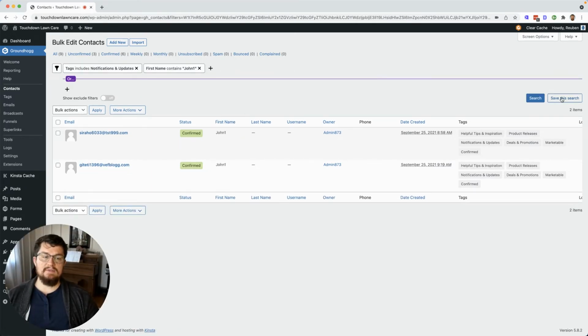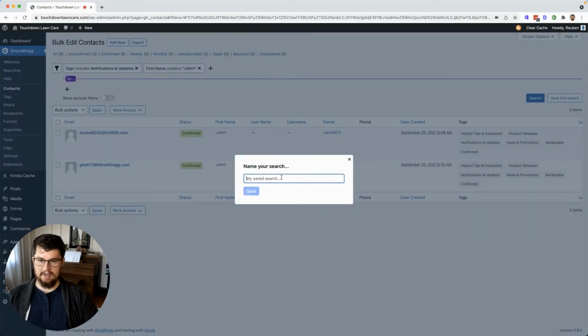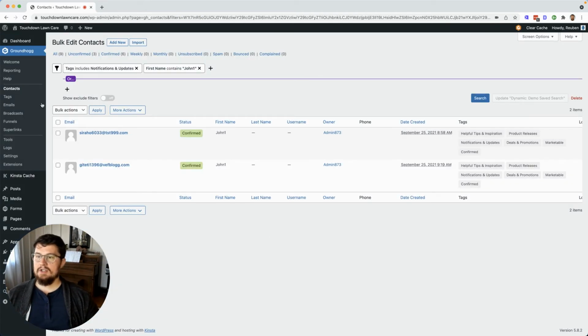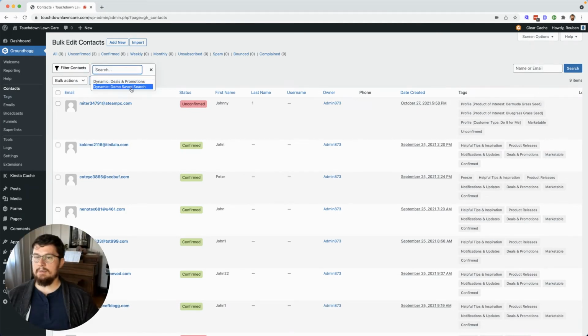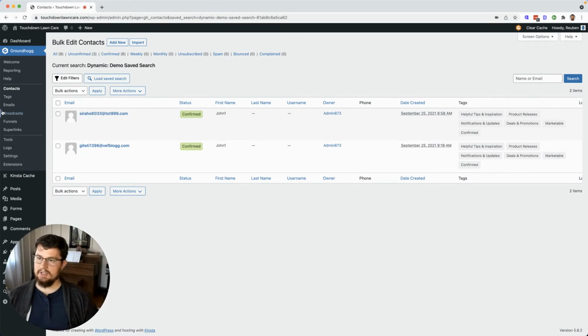And if I want to, I can actually save this search for future uses and actually send an email out to this saved search. So I'm just going to hit save here. I'm just going to say demo saved search. And typically what I do, I call this dynamic. I just append dynamic there because this is a dynamic search. Every time I go to use this list, it performs that filtering again and just brings up those contacts that match that criteria. So then in the future, if I want to, I can go over here to load saved search. I can click demo saved search, and now it just shows those two contacts.